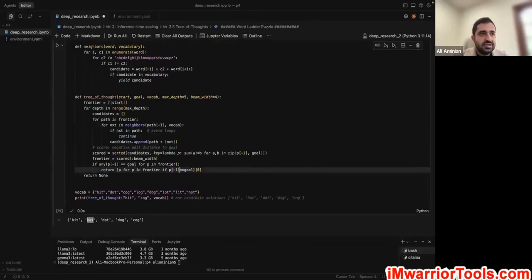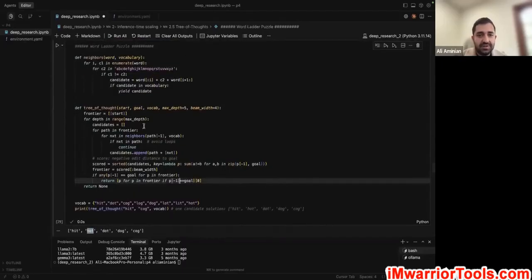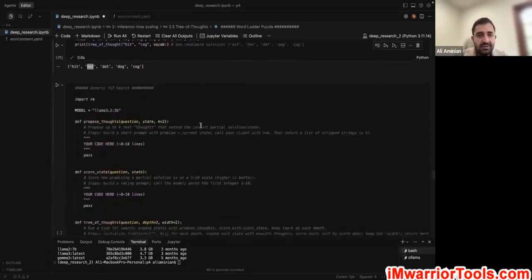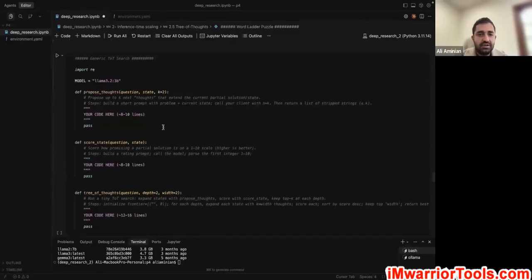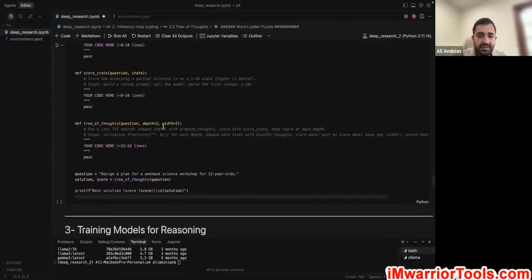So this was just a warm-up to understand tree of thoughts, how to form a tree, and how to keep track of partial solutions. Now we want to build a more generic ToT search, and this time it's going to be AI based. So now we have this question: design a plan for a weekend science workshop for 12 year olds. It's all messed up. So anyway.